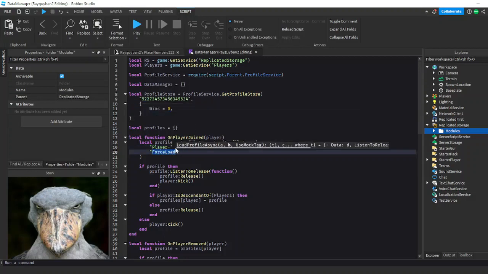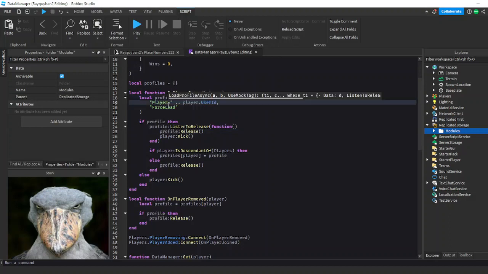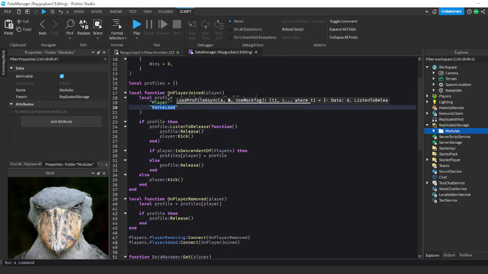And force load, you can look more into Okeanskiy's video. This is basically a way that stops hackers from doing stuff. It's hard to explain here, but he can explain it much better than I can, because he's read more on what ProfileService really is.